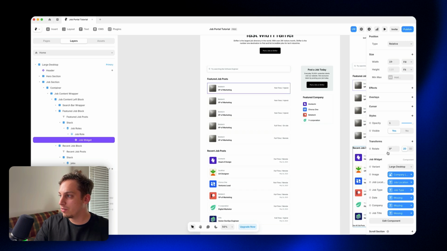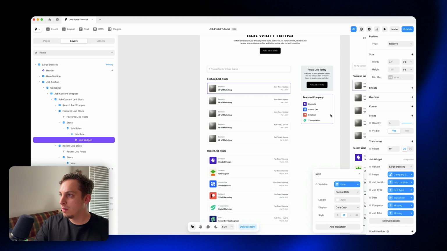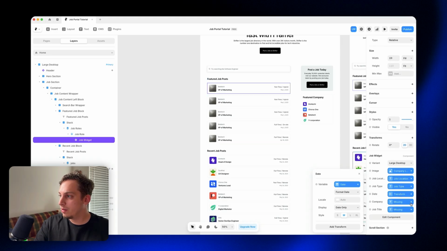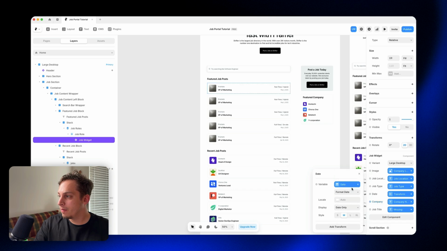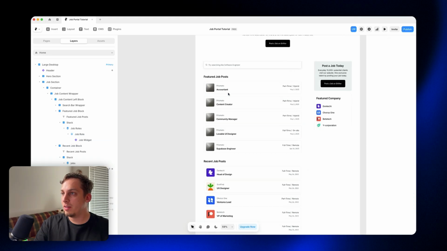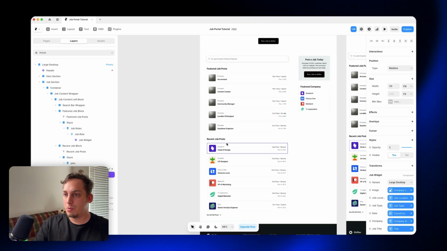You can see that things are starting to change. Date. Set variable to date. Format date. Right. Perfect. And we have still company name. Let's set the variable to company name, and job title is going to be the title. Perfect. So now we got our stuff here. Looks great. And we want to just replace it with this as well.